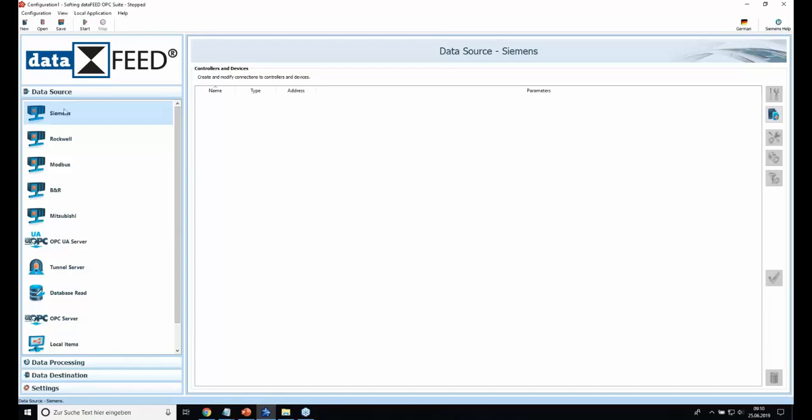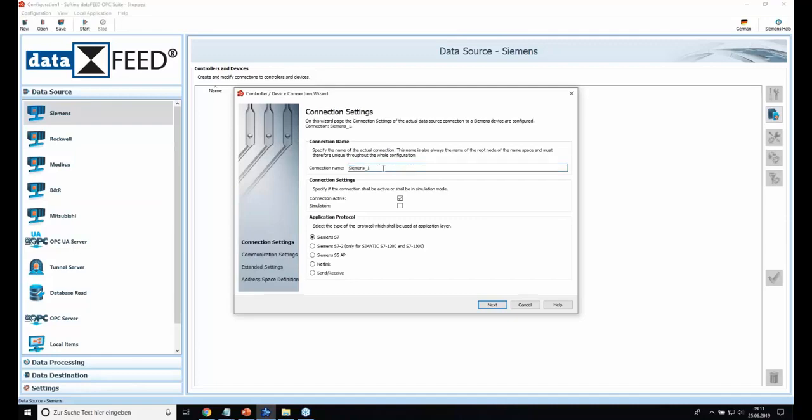Data source is the section where I can specify from which data source I want to collect data. So in my case, it is a Siemens, but also other data sources are possible, like database or Mitsubishi, B&R. We can collect data from a Rockwell PLC. So in my case, I've clicked on Siemens and I add a new data source by clicking at this button. I have to specify a name. Let's call it Siemens 1500.